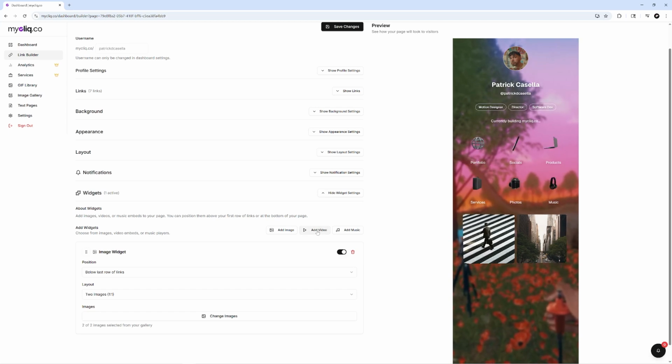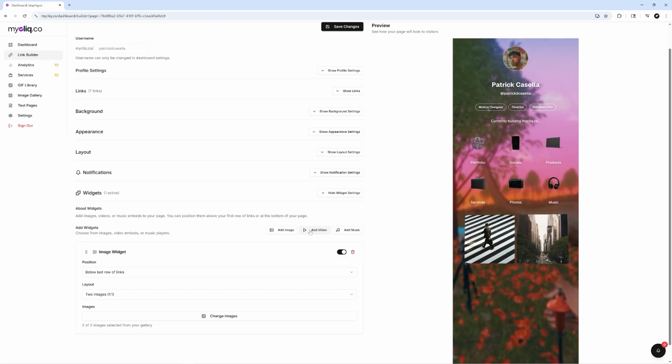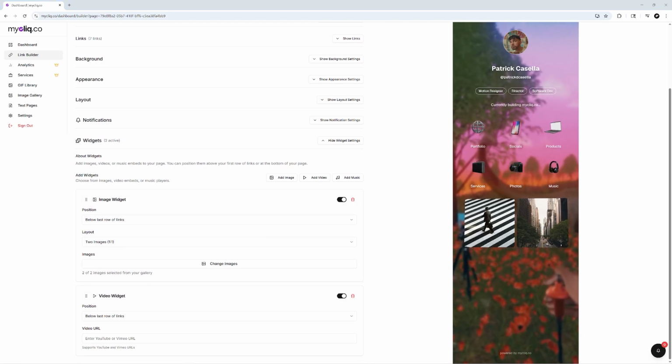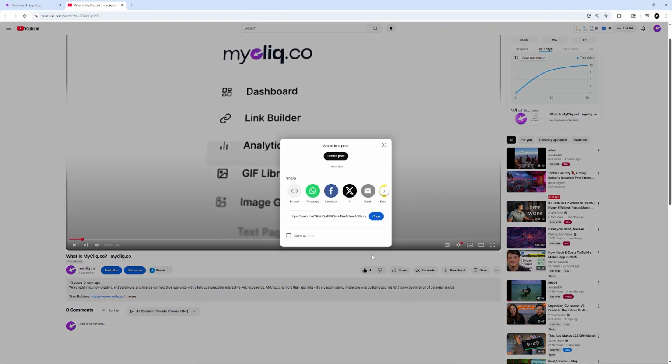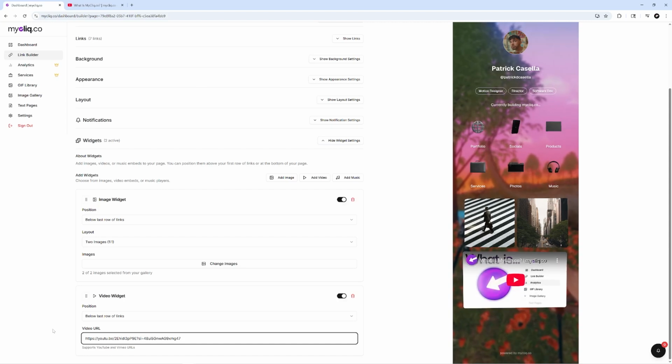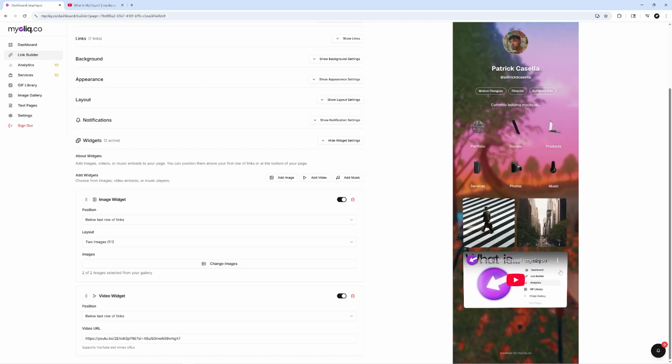You can also add a video. So I'm going to click add video and I'm just going to grab a URL of a video that I want to share. So I'll just click share, copy. Let's go back to the dashboard. I'm going to paste the URL here. And you have the video embedded.